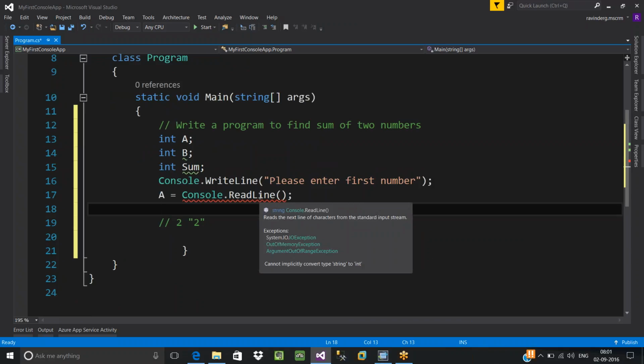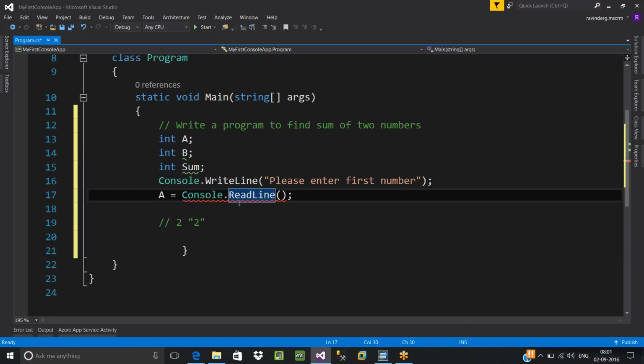Okay. So now what has to be done? When it comes to Console.ReadLine, see here A is of type int. Int is nothing but Int32. So what is the type of A? Int32. So A always expects only Int32 values to be supplied. What is Console.ReadLine going to return? It is going to return a string. That string internally contains an integer, but externally it is a string.